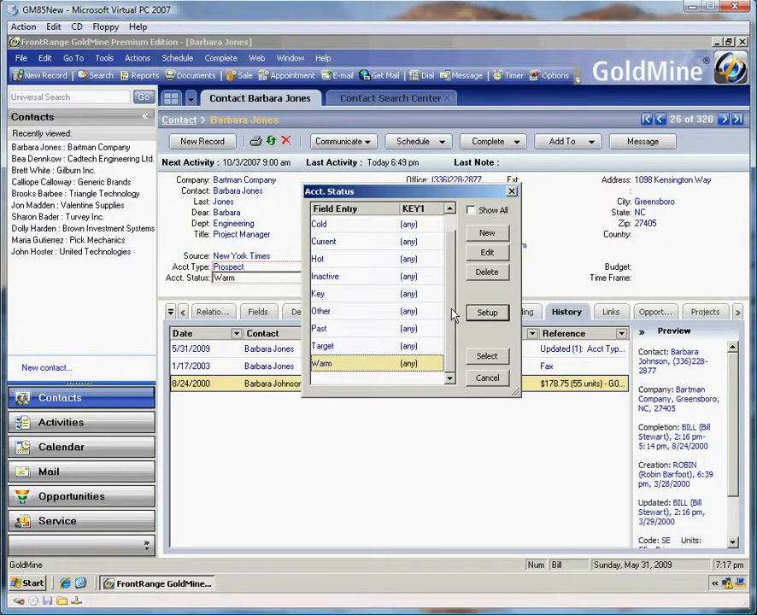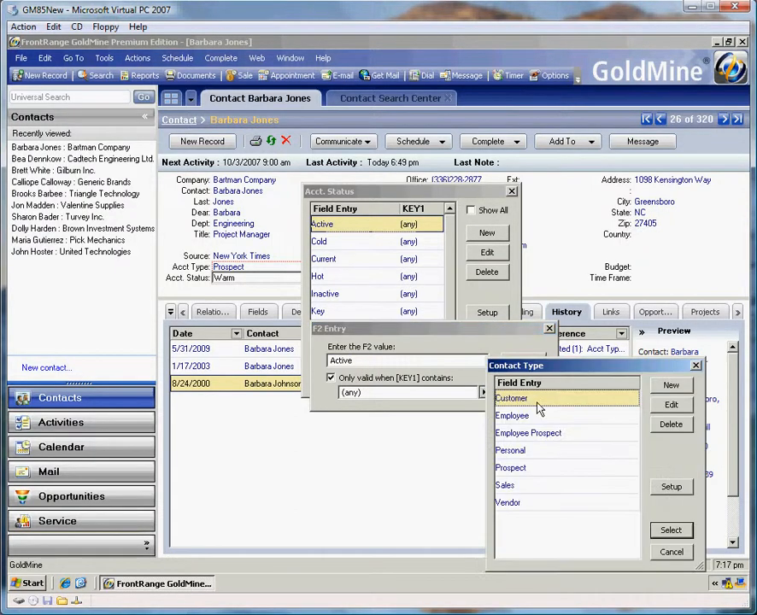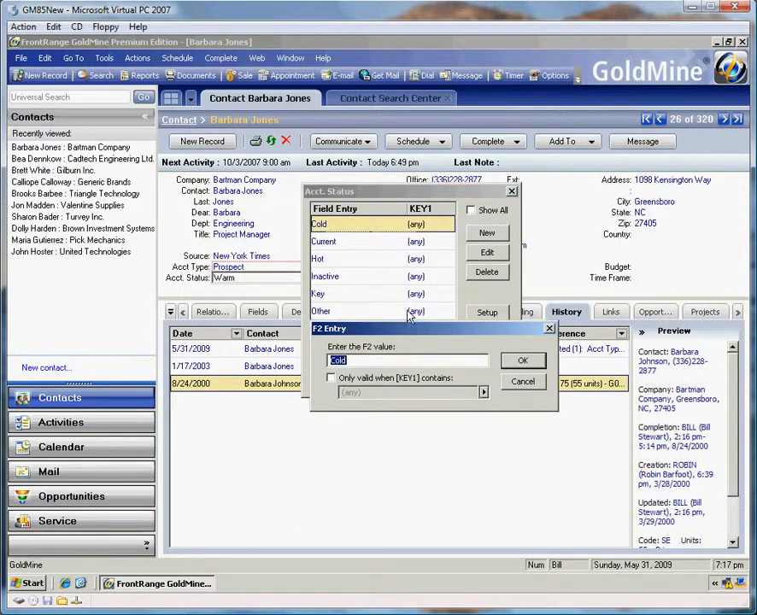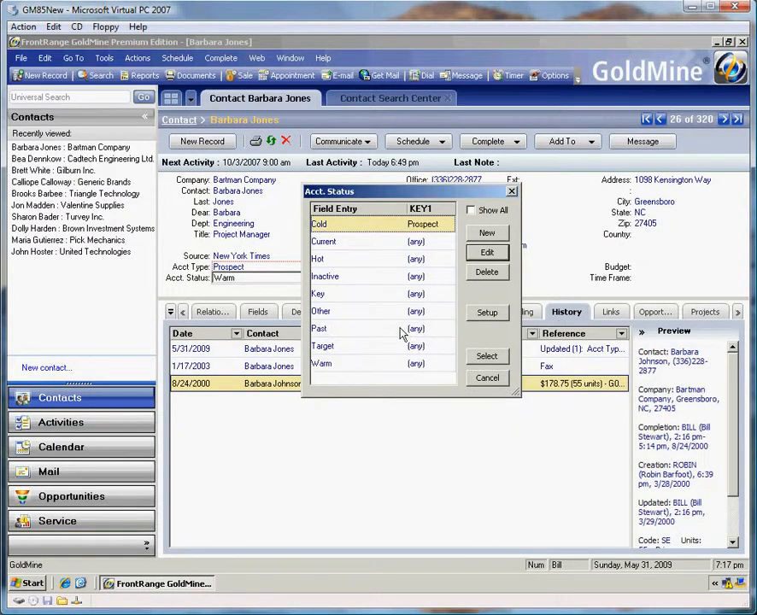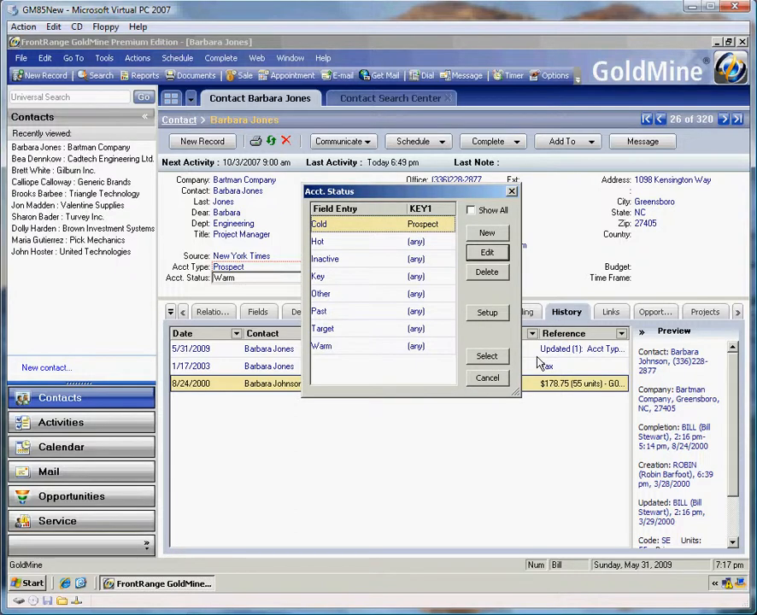So now, when I look at this account status, you can see that for each one of these entries, there's also a key 1 associated with it. So for active, I know I want it to only be for customers. I'll click Edit on the active here, and I'll say that it's only valid when key 1 contains customer. Okay. And then for cold here, we'll edit that, and cold is going to be valid for prospects. Current is going to be valid only for customers. You'll notice that they disappear because this is a prospect record, so I'm not going to see customer anymore.